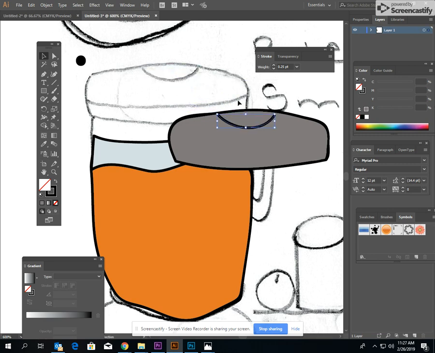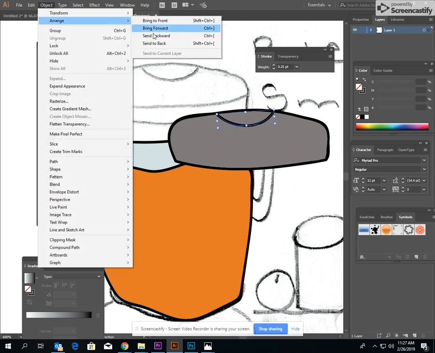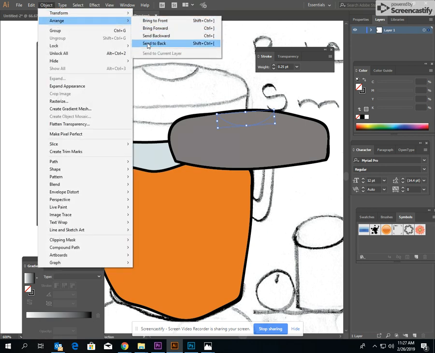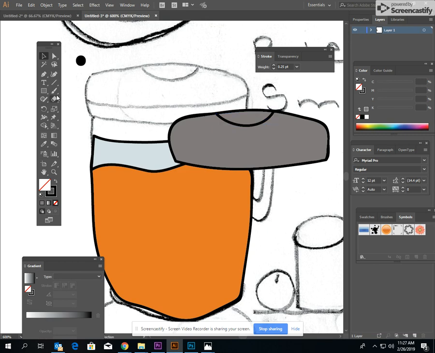Now, if it's below, let's see, it's behind, like let's say Object, Arrange, Send Back. It can be behind. Object, Arrange, Bring to Front. Oh, come on. Arrange, Bring to Front. There, bam. Okay, and then I'm also going to throw in this guy.